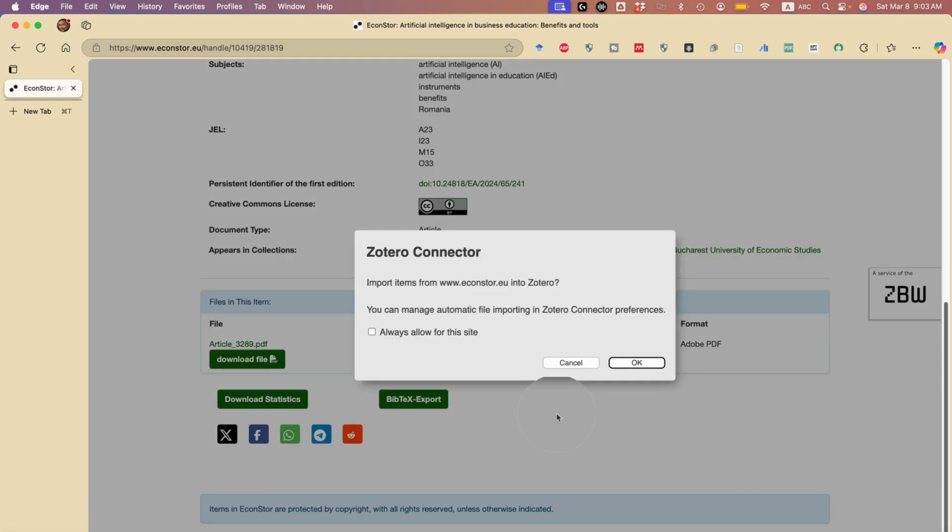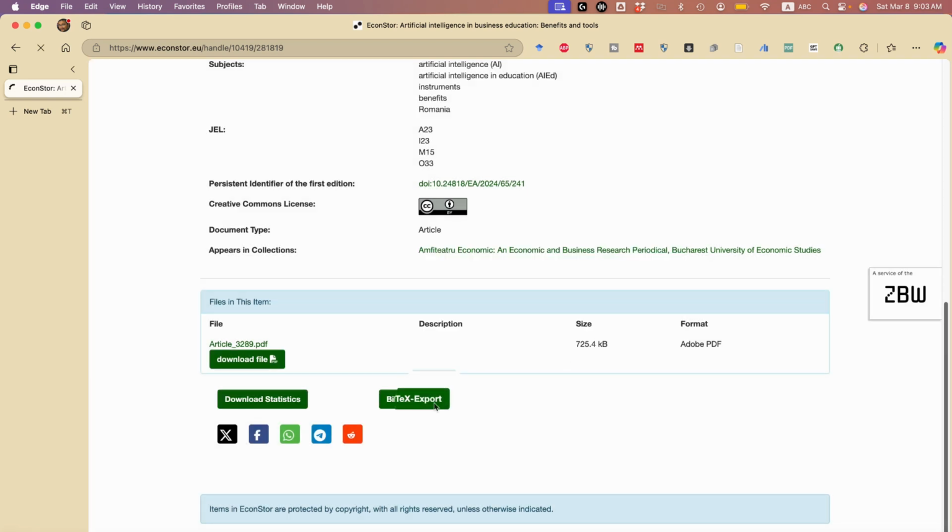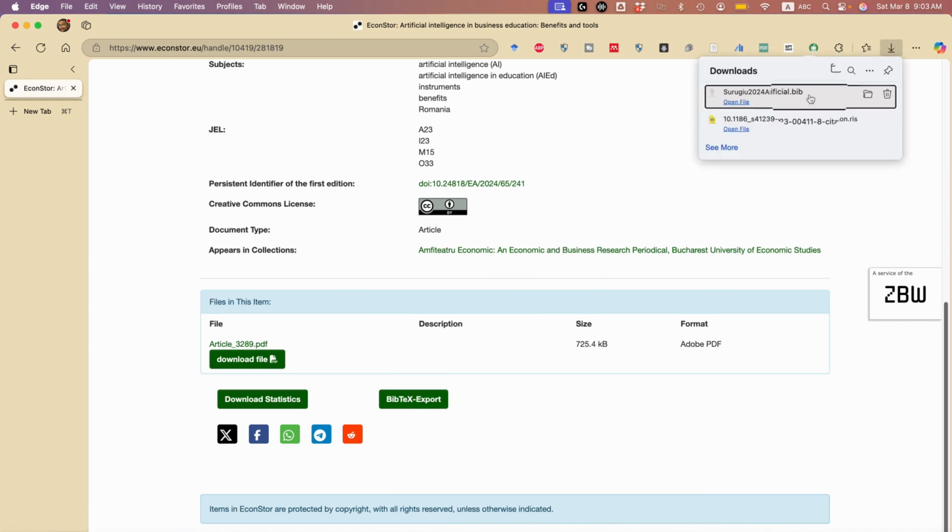So I can, okay, actually I don't want to use this option. I want to download the BibTeX. So now if I go to the download list, you can see that we have also got another file. Previous one was RIS. Now this one is BIB, B-I-B.